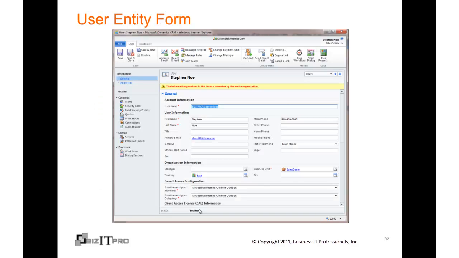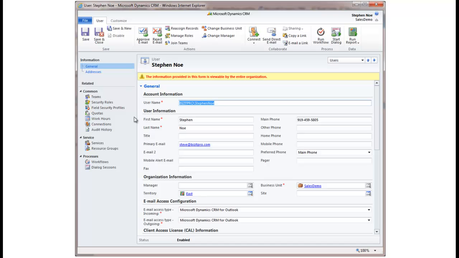Here's an example of the user entity form. If you'll notice, at the very top is the user account name. This is automatically retrieved when you create a new user. When you type the account in there, it retrieves information directly from Active Directory. This functionality is not supported anywhere else in CRM.